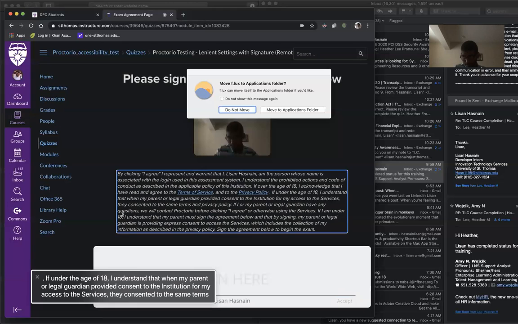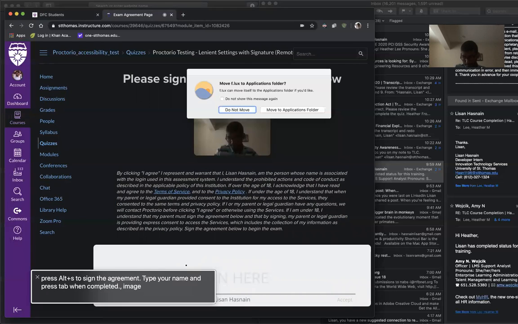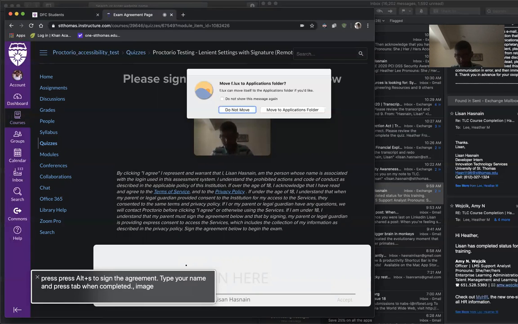Press Alt. If under the age of 18, I understand. Press Alt plus S to sign the agreement. Type your name and press tab when completed. Image. All right. So let's just say I clicked on that. Let's see what happens.